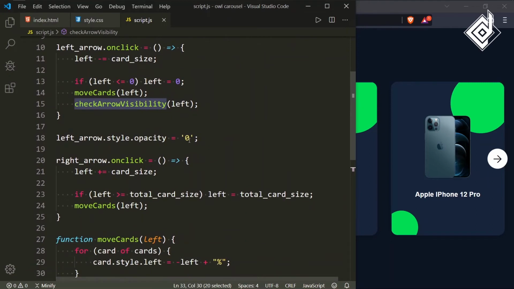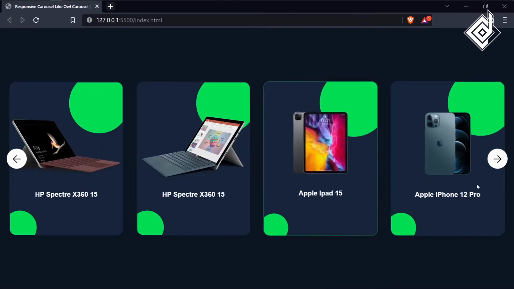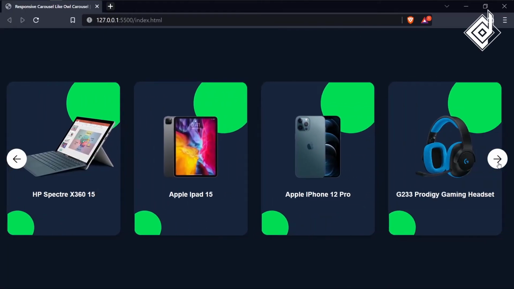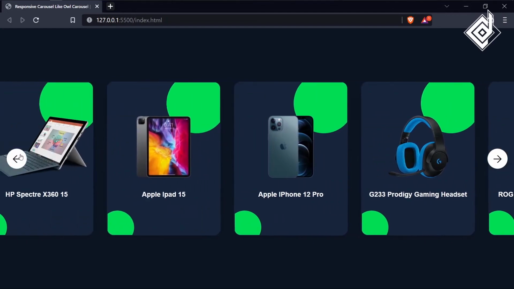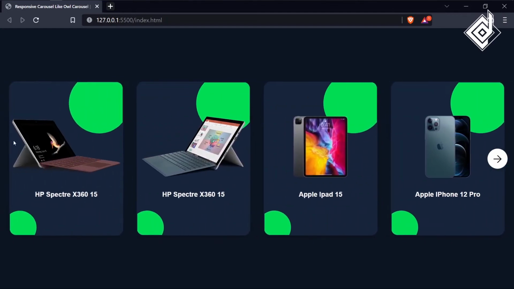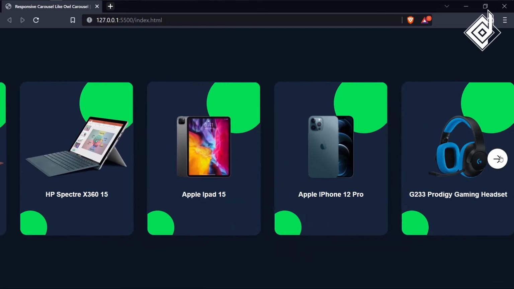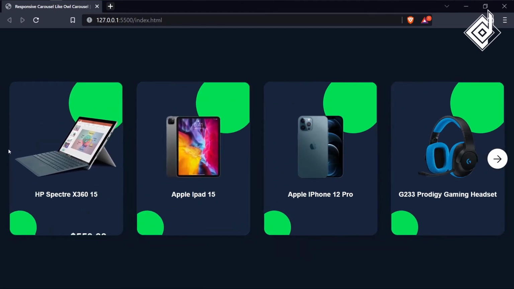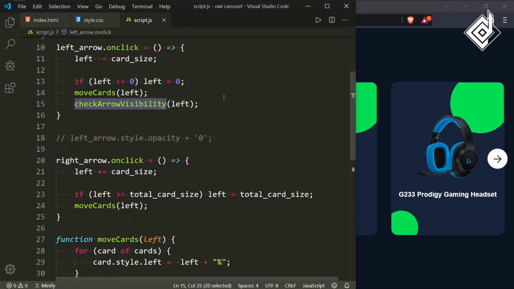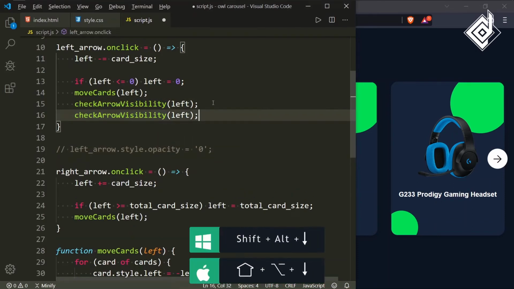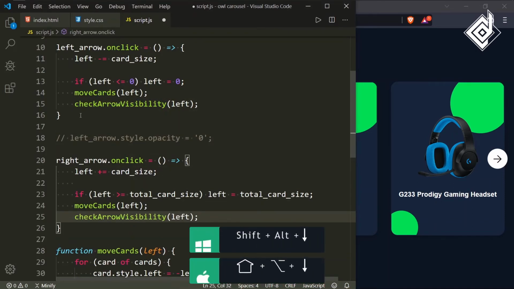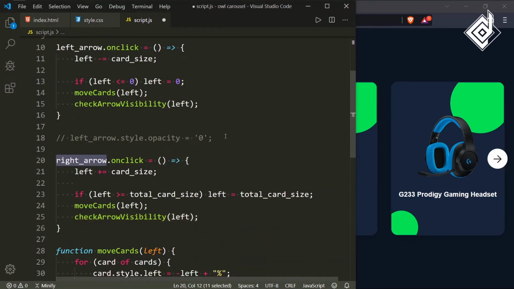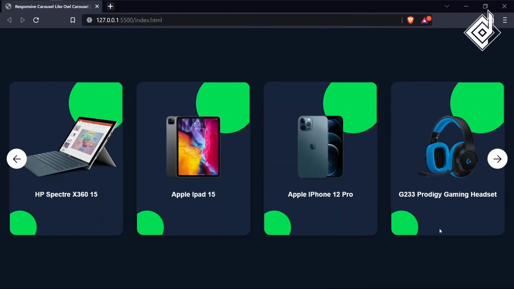So let's save it, and also let's comment out this code. And now if I press the left arrow, you can see whenever you reach the first card, that left arrow is hidden, but whenever you click the right arrow, the left arrow should reappear. So in order to do that, let's duplicate this code and take it to the right arrow click function. Whenever you click the right arrow, we call the same checkArrowVisibility function. And also let's uncomment this code.